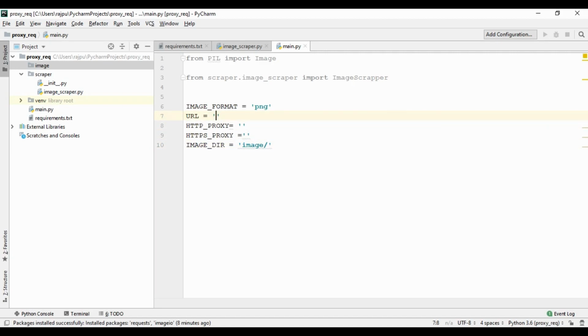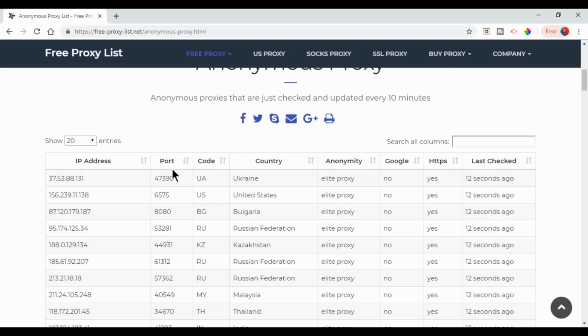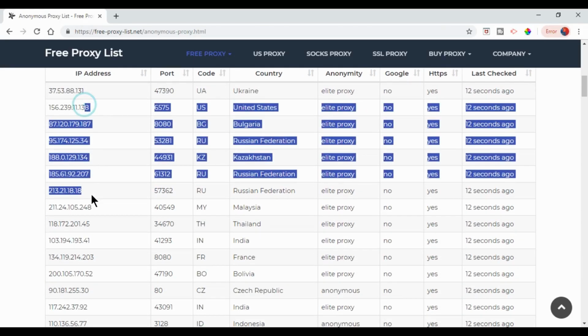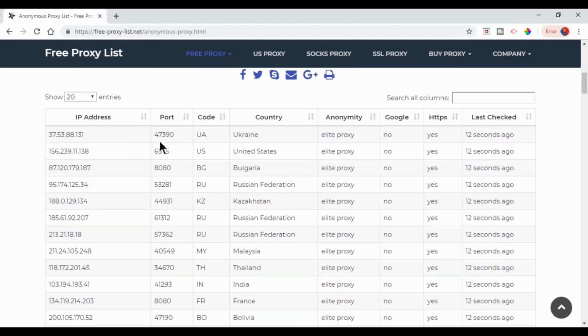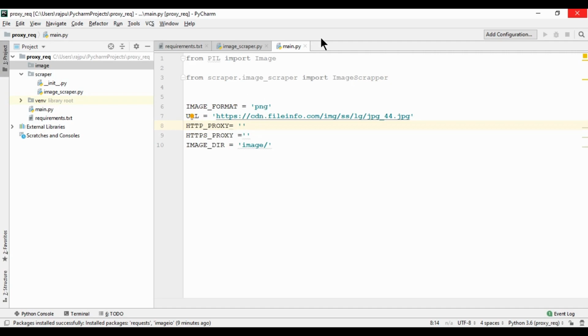Now we are going to give a URL of the image. I have that image URL, so I'm going to copy this, and we will have the proxy details from the site which I have shown you. These are the proxies, so we are going to use one of them. Let's say I'm going to use the first one. So I'm pasting it here.